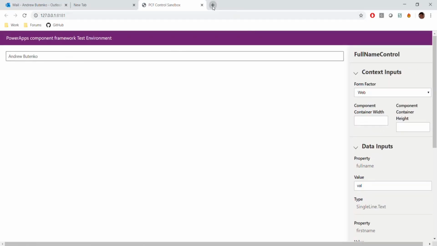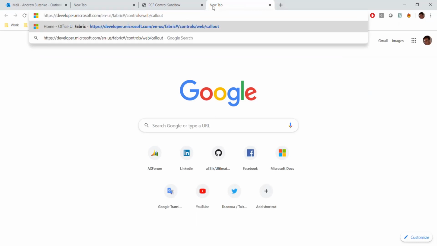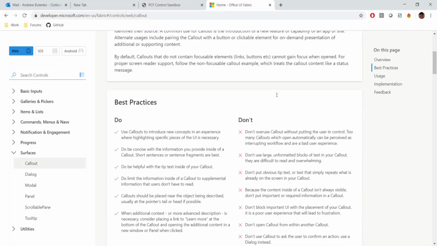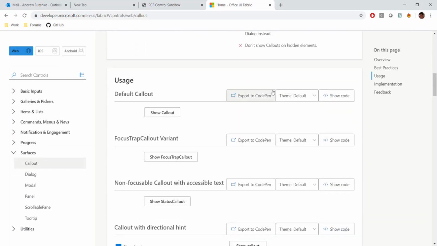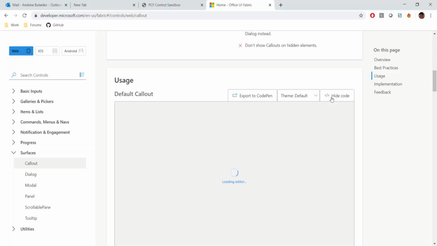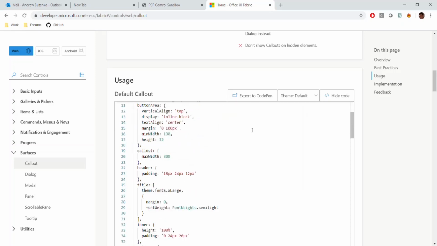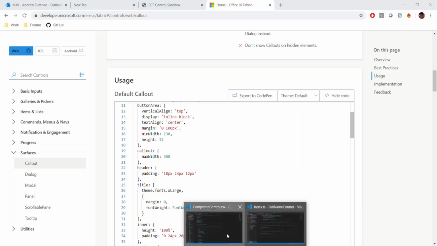The next step is implementation of the popup functionality. I will use the Callout component available in the Office UI React package. Office UI controls are not only powerful and easy to use, but well documented as well. The Microsoft Office UI Fabric website contains many examples that can be reused during development of your components.